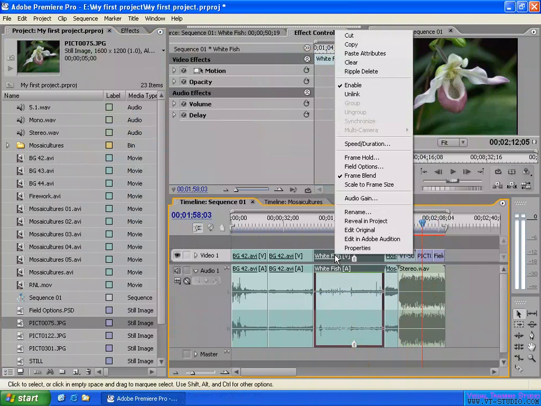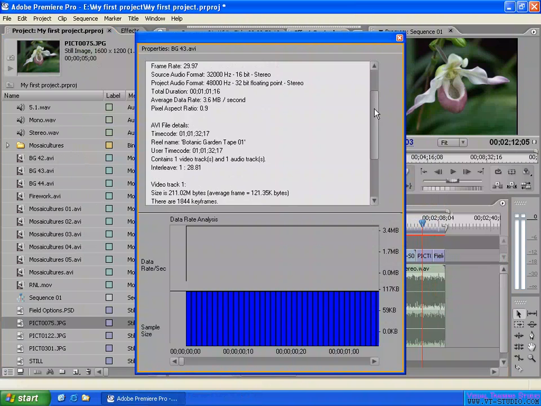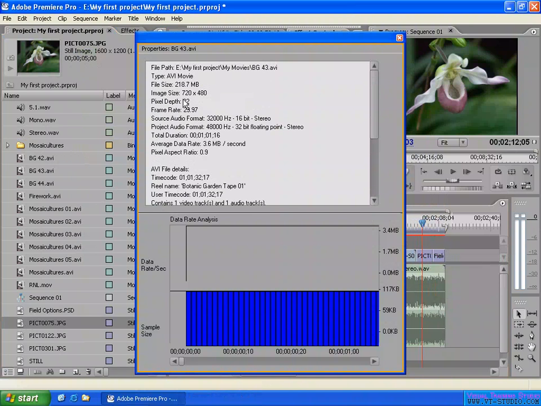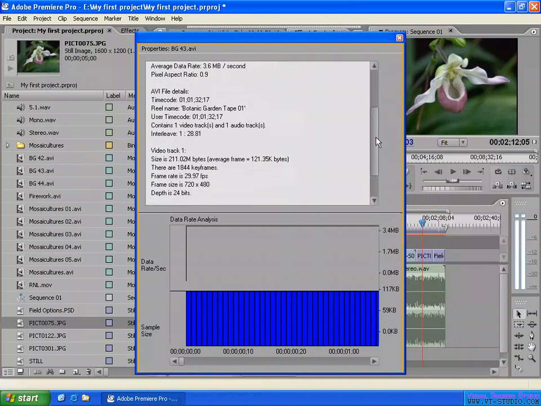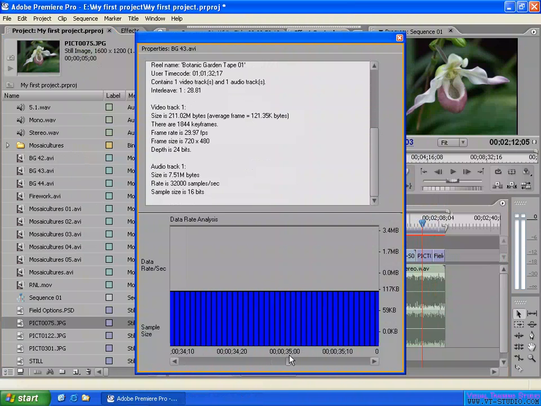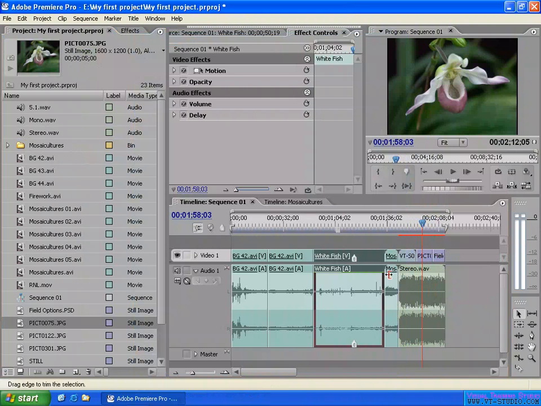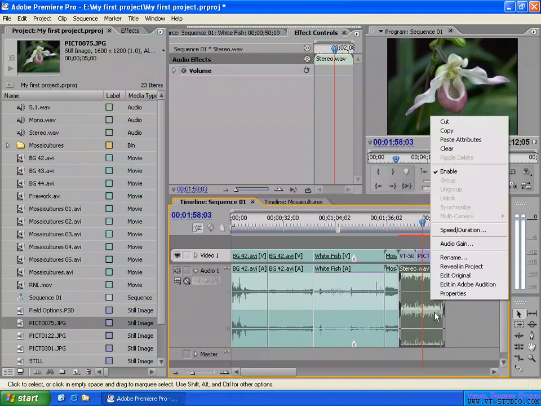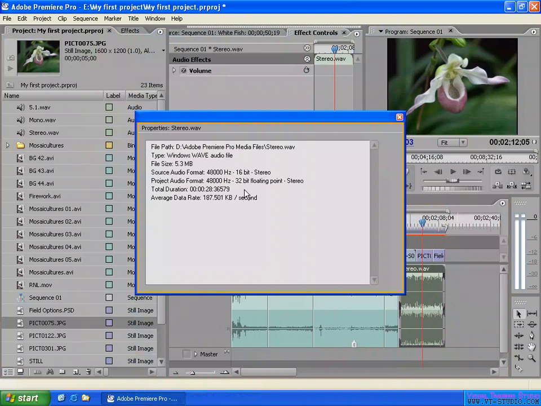If you right click on a movie file and select this, it shows you much more information about the movie file: location, size, image size, and more. Here is the video chat, video information, and audio chat, that means the video information on the clip and the audio information on the clip. And here it also shows you the data rate analyzed graphically. You may already know that. And the same thing for an audio file, it just shows you the audio information here.